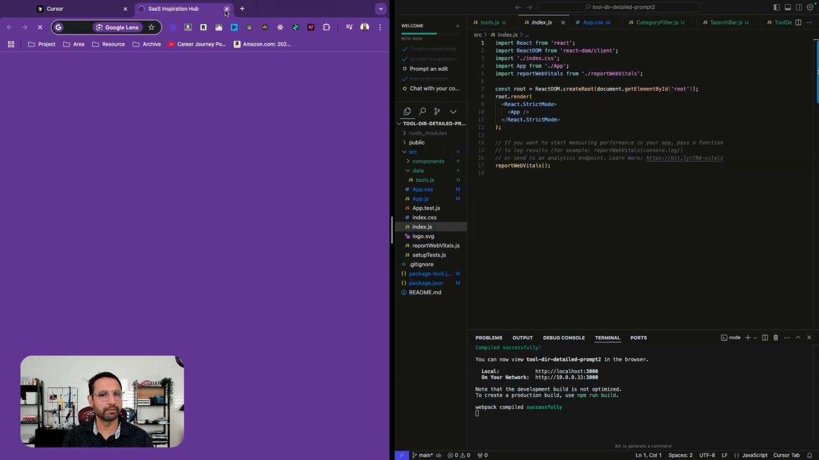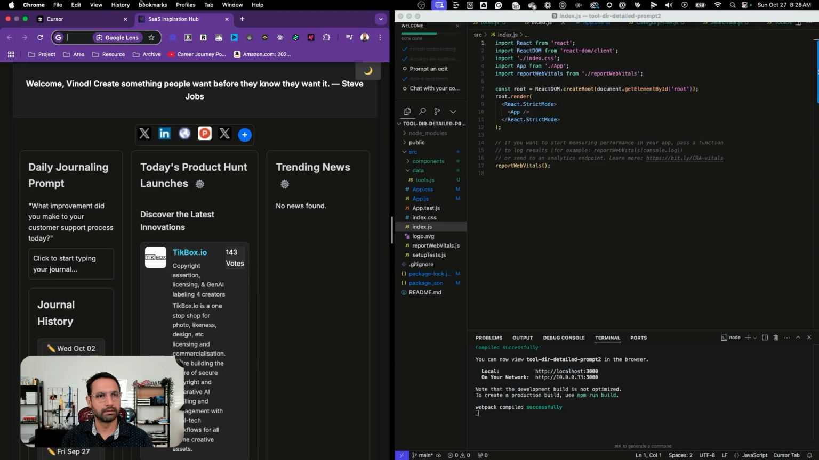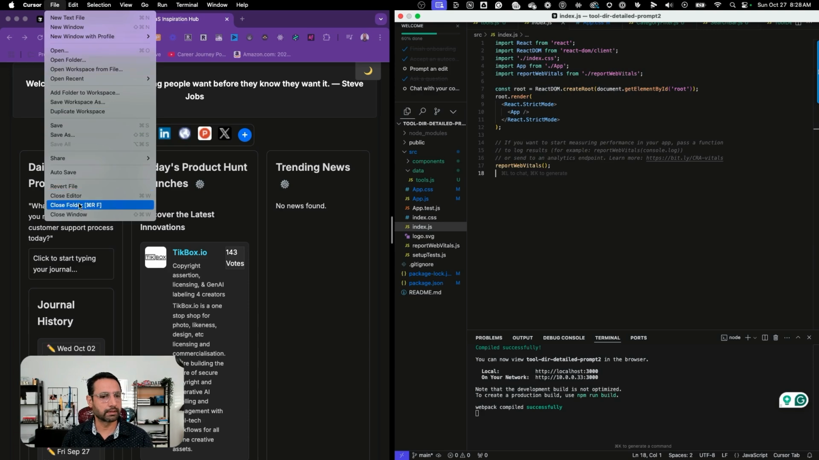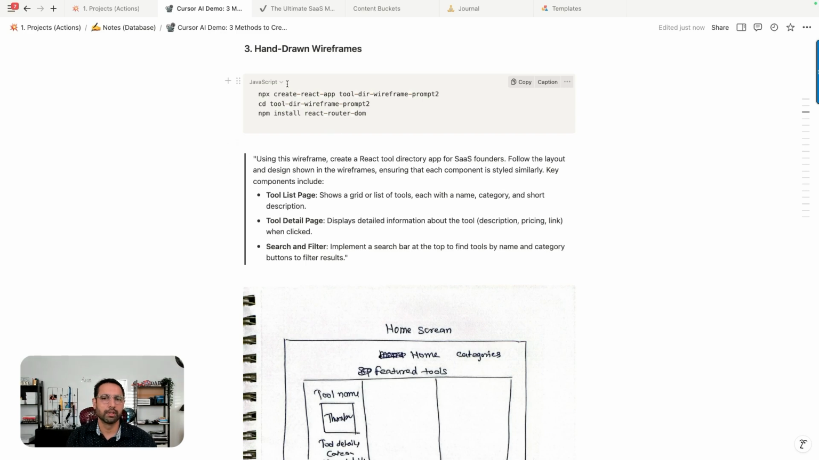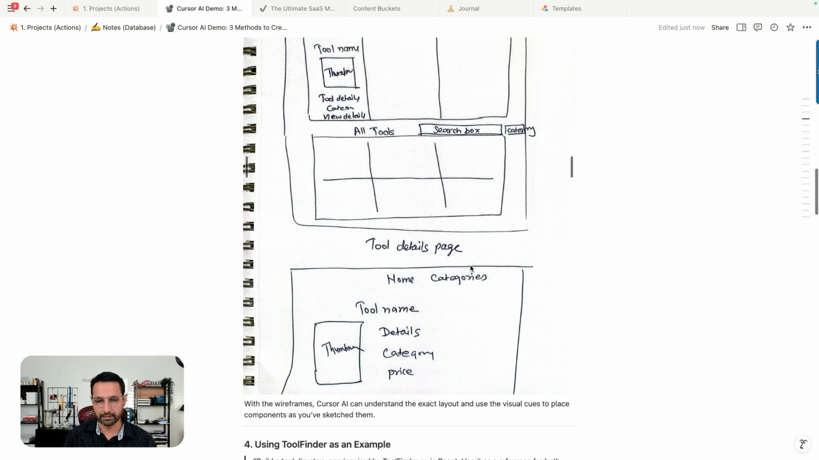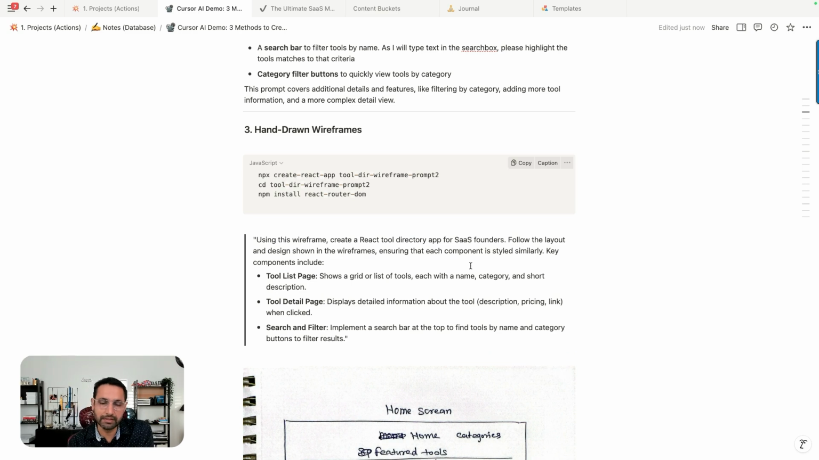All right, let's jump into our third method. Close this guy, close the folder. And our third method is this. So wireframes, you can send a picture of a website. If you already have your screens in Figma, then it can take that as well. I'm using just a hand-drawn design just to show the power, because if it can use this to create an application, think about it, what it can do with a more fancier design.